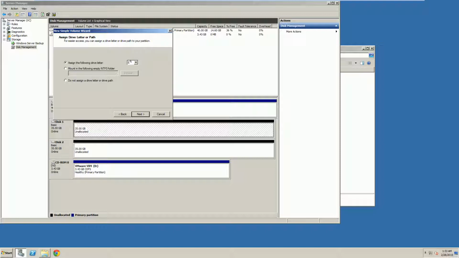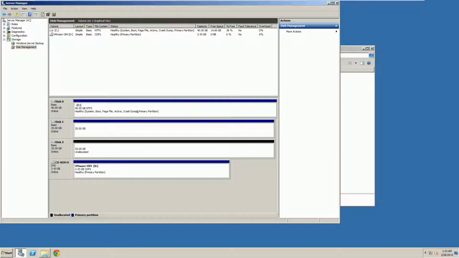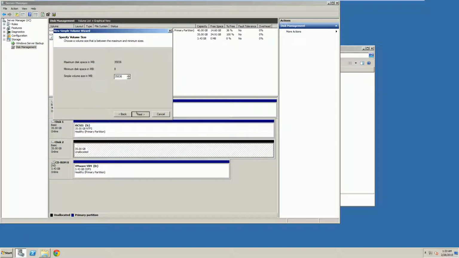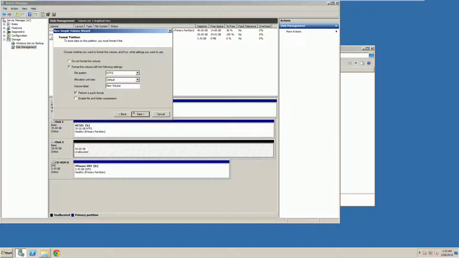We are going to be assigning the first one S. Now we're going to be calling this iSCSI 1. Go and do a quick format. We're going to do the same thing for the next drive, except here we'll be assigning the letter T. And this will be iSCSI 2.